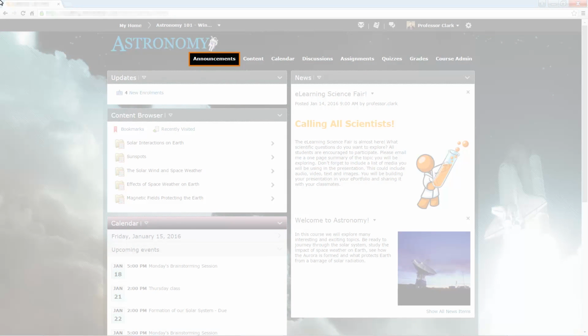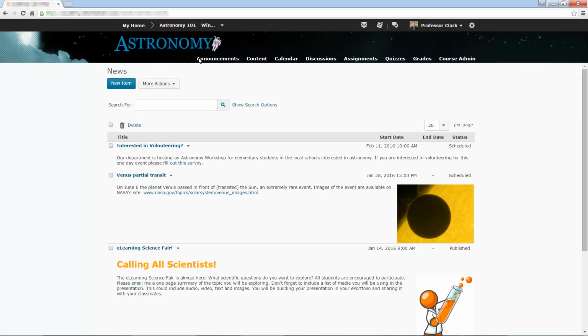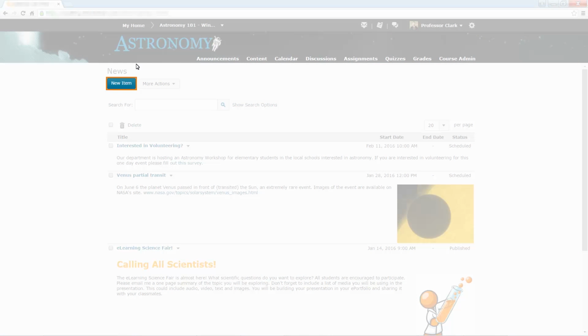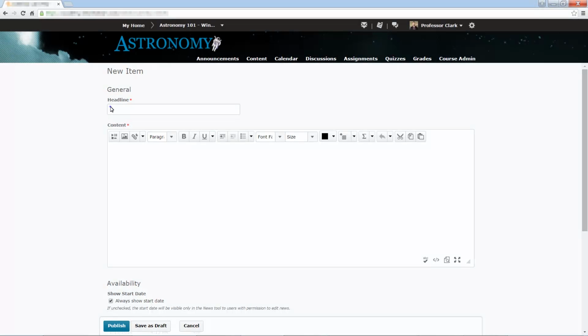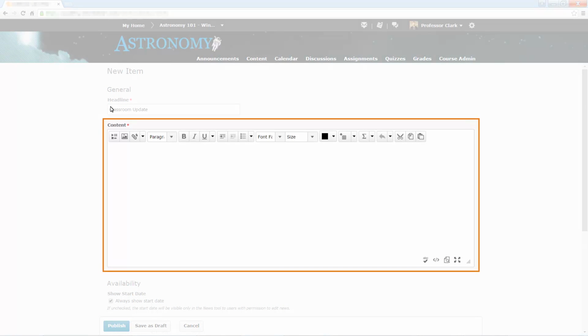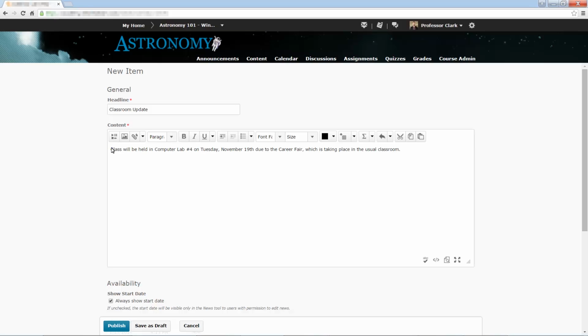To begin, browse to the Announcements tool and click New Item. Enter a headline and content for the announcement. Then, navigate to the Availability section.